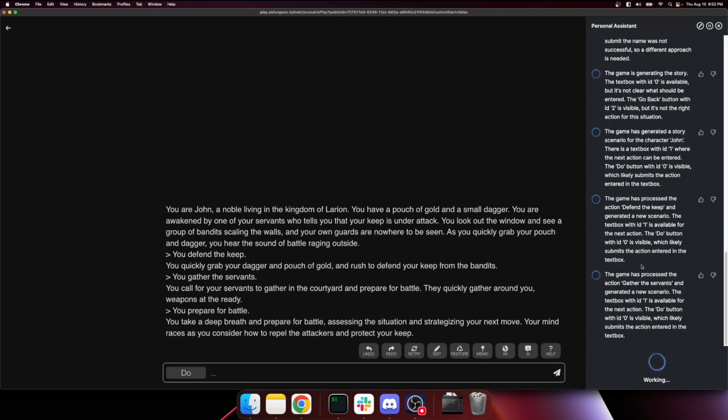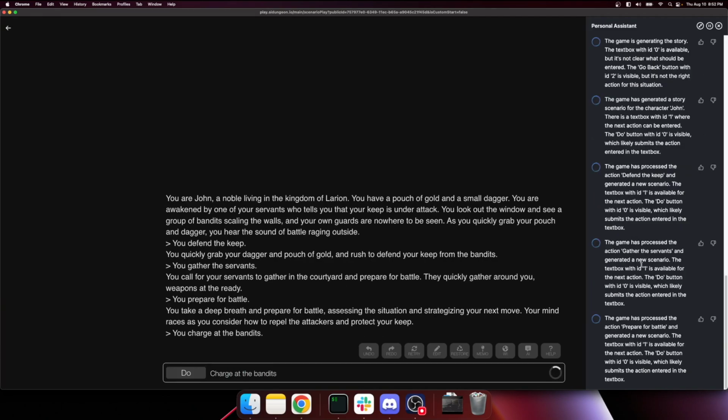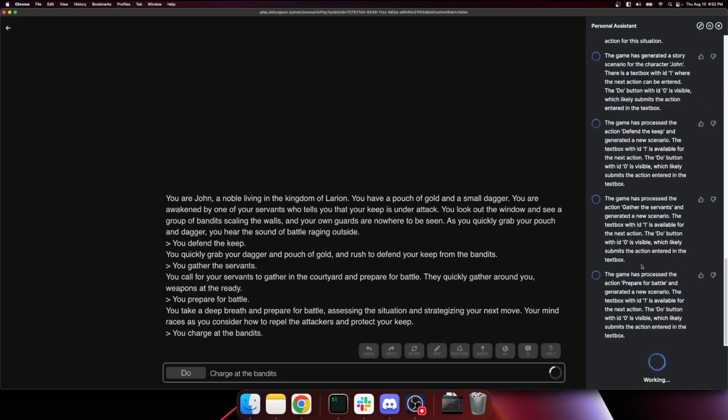You take a deep breath and prepare for battle, assessing the situation and strategizing your next move. Your mind races as you consider how to repel the attackers and protect your keep.